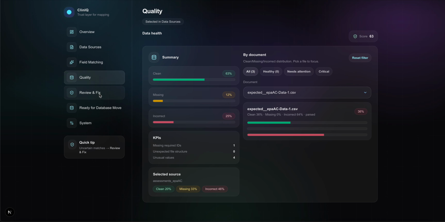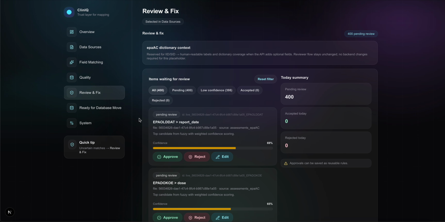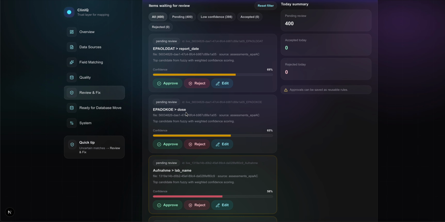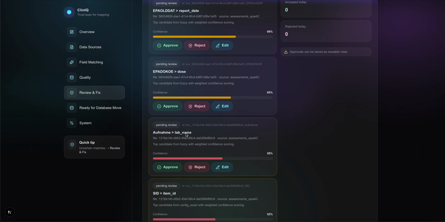And if we go to the review and fix, this is where you can see some of the things that the user can decide on. For example, there is a confidence of 69% based on our approach and our model, but this is also not enough, so users can decide if this actually means report data or not. For example, if this means dose or not, if Aufnahme is lab name or not. So users can just approve or reject these, and the data will be set based on that.